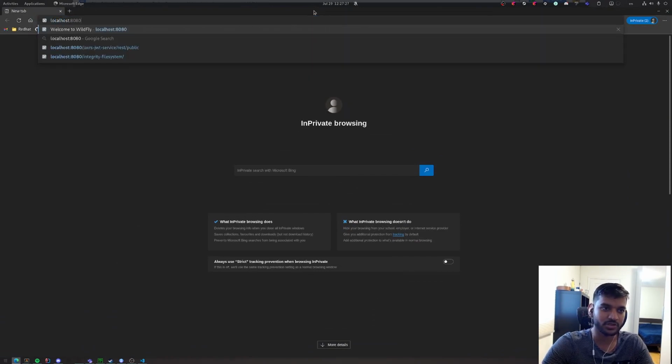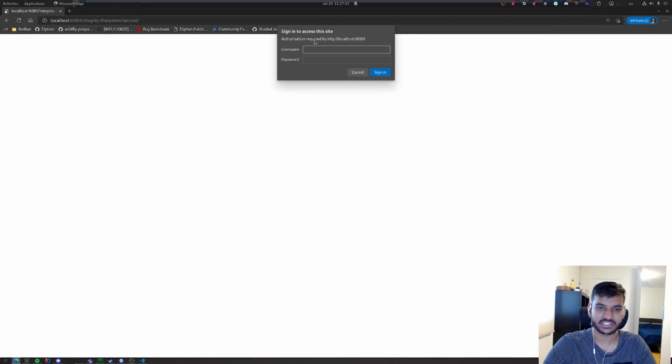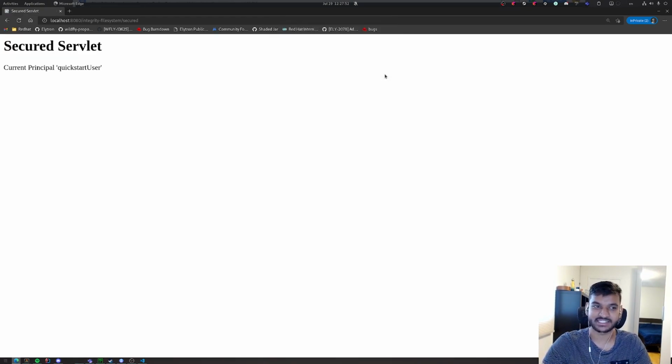application. So if we go to localhost:8080/integrity file system, you can see it says hello world and access secured servlet. So now we can go ahead and type in our username and password. For this example, I'll just type in a random one just to show you that it only accepts the correct username and password. So if I hit sign in, nothing happens and it reprompts you. Now if I hit quickstartUser as the username and type in the password, which is password123!, and hit sign in, you can see secured servlet, and our current principal as we're logged in is quickstartUser.